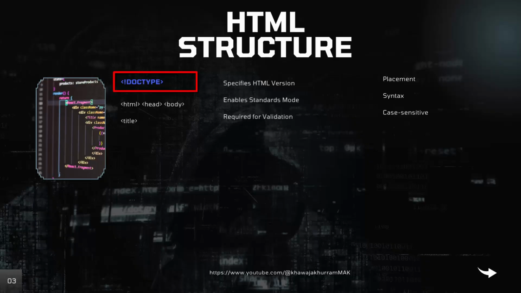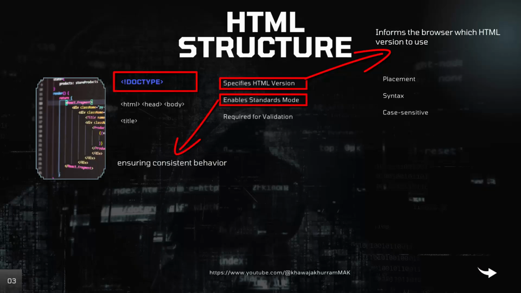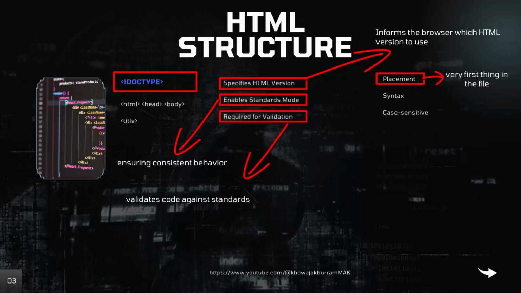What it does: the HTML version informs the browser which HTML version to use. Standard mode prevents the browser from using outdated rendering modes, ensuring consistent behavior. Validation helps web validators check your code against standards. Placement: it must be the very first thing in the file, before any HTML tag or other content. Syntax: it's not a tag but an instruction, so it has no closing tag.